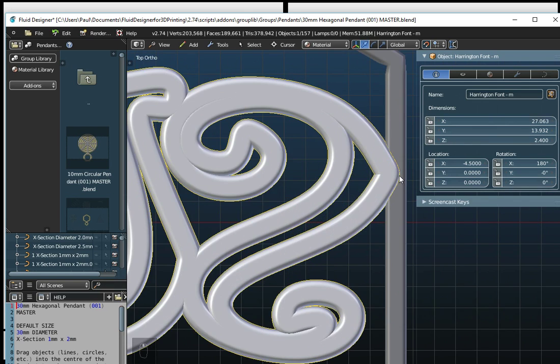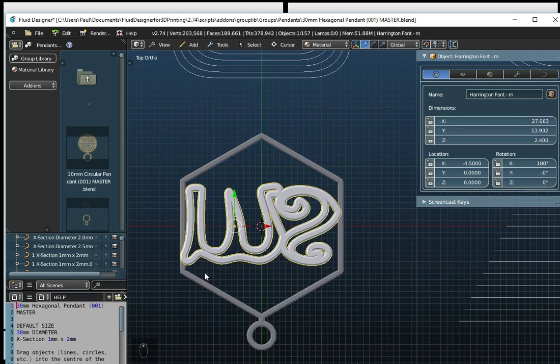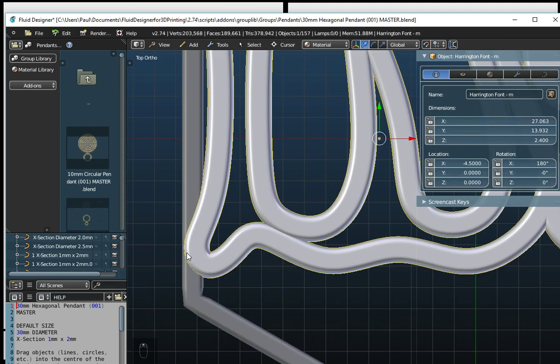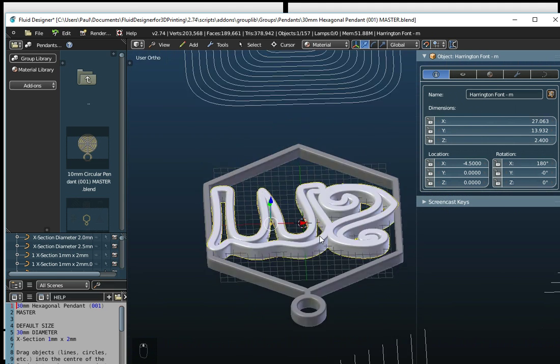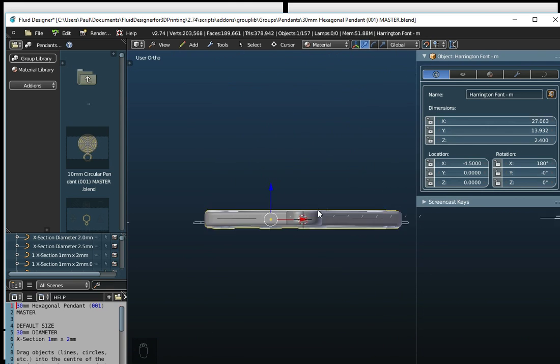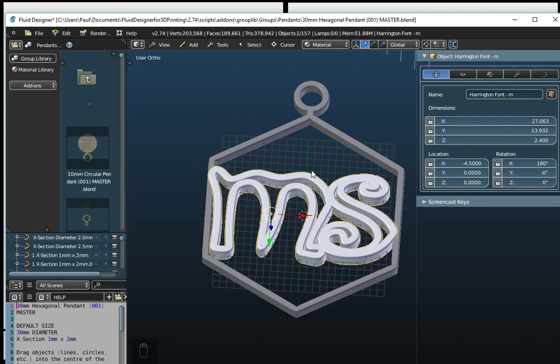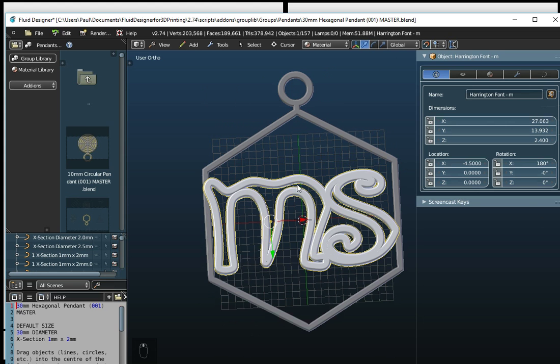If I zoom in here, you can see that's about halfway, and that should be okay as well. I mean, I can always tweak it a little bit later. Okay, so now what I want to do is to join my M and the S object. Oh, I think I didn't apply the scale.